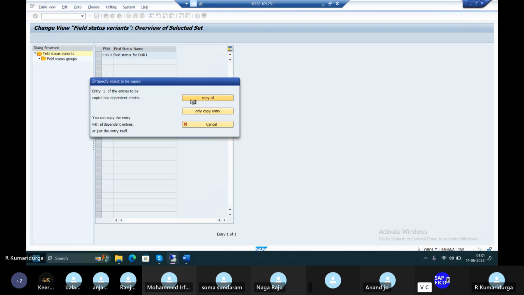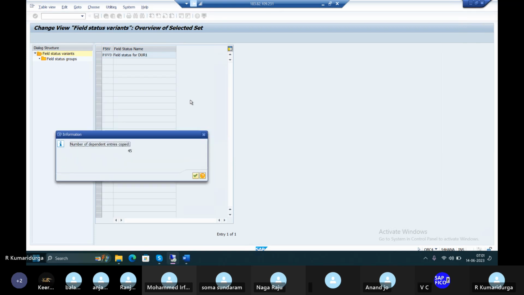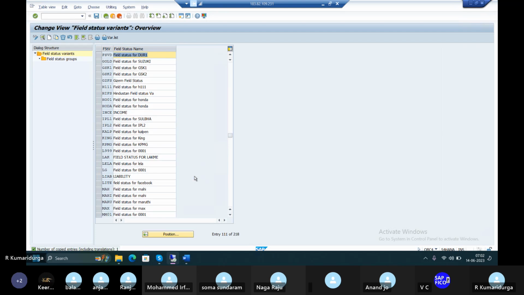So we need to assign this field status variant to the particular company code to handle the GL accounts, right? Go to the transaction code OBC5. So the number of copy dependent things is 45. Okay, cool. No worries.